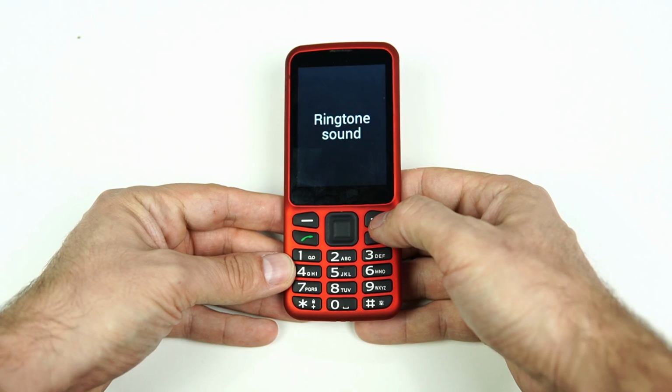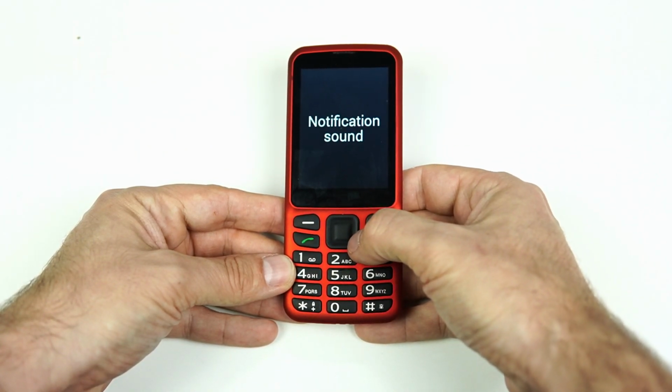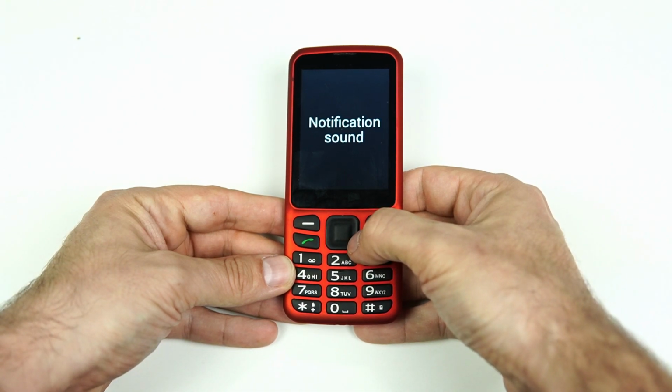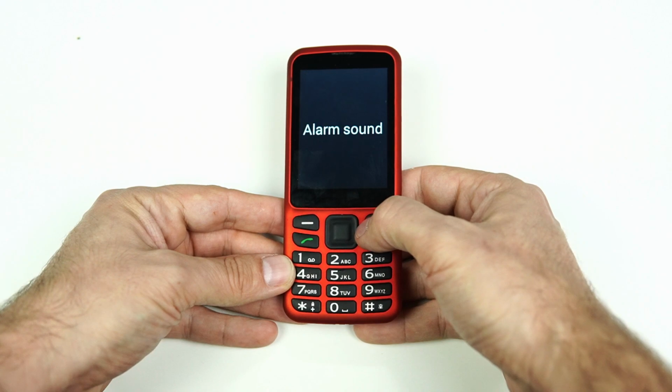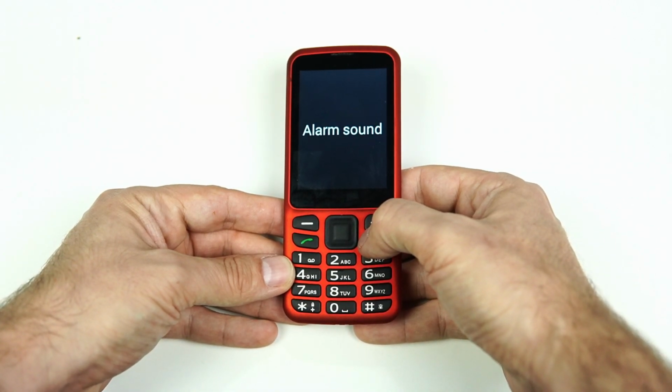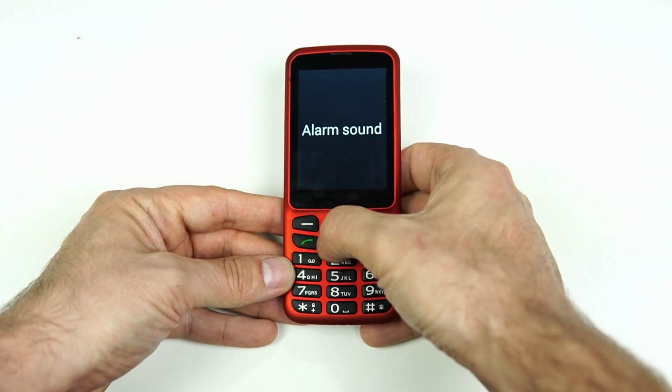Ringtone sound 1 of 3. Ringtones is the first option. Notification sound 2 of 3. Notification sounds is the second one. Alarm sound 3 of 3. And we can also change our alarm sounds. Now it's going to be the same process for all three, so let's go back to the ringtones.